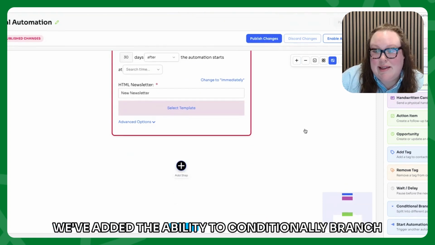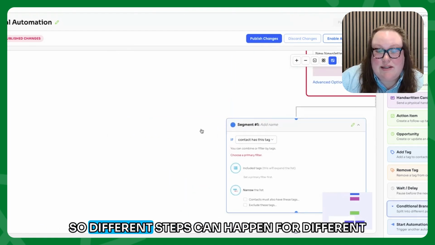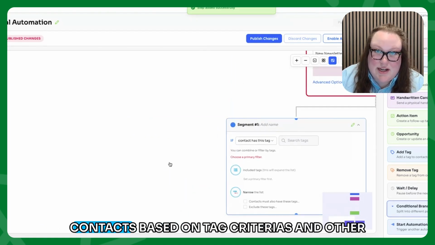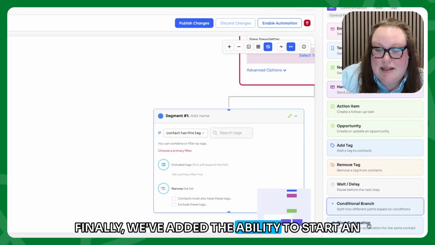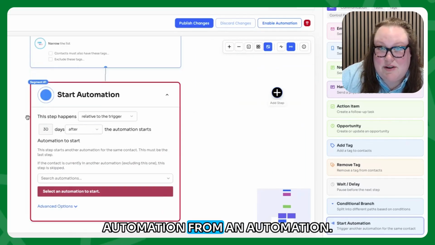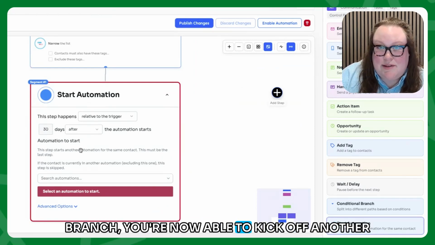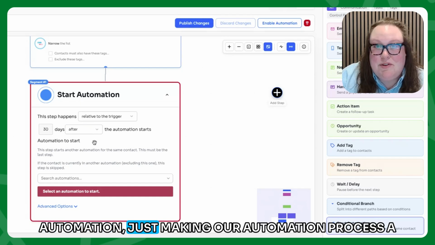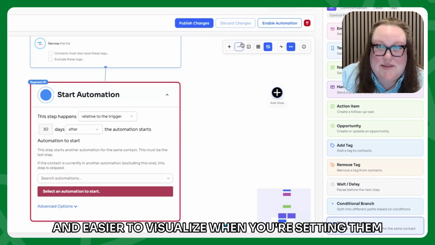more. We've added the ability to conditionally branch off steps. So different steps can happen for different contacts based on tag criteria and other triggers. Finally, we've added the ability to start an automation from an automation. So at the end of any automation or automation branch, you're now able to kick off another automation, just making our automation process a lot more powerful, easier to use, and easier to visualize when you're setting them up.